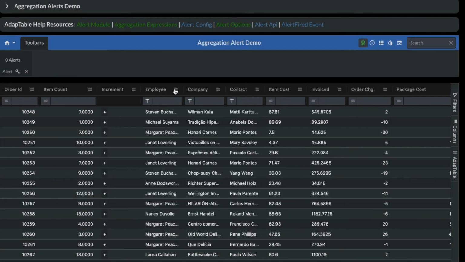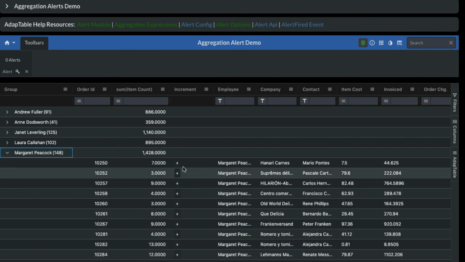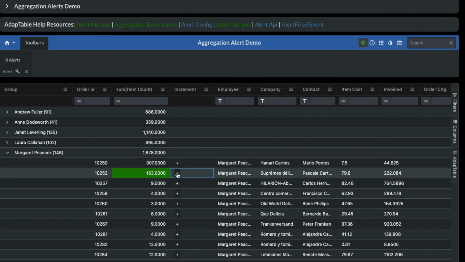And now we can make our alert run. And probably to make life easier, why don't we group on the employee column? So we can see that currently the sum for all the Margaret Peacocks is 1428. We have a little button here which increments by 50. So we notice that each time we increment, obviously the grand total goes up. And there we are, we hit 2000 and we got the alert.